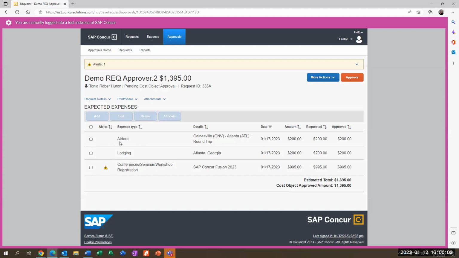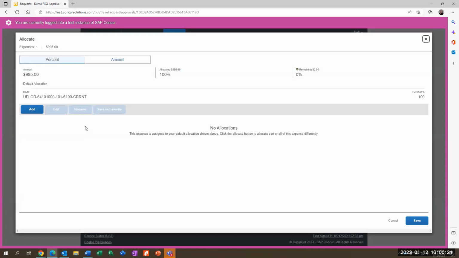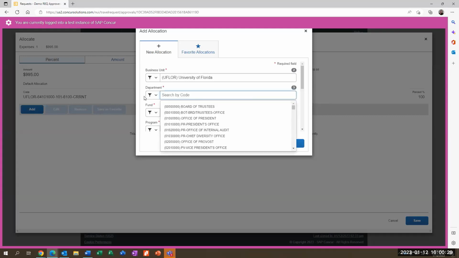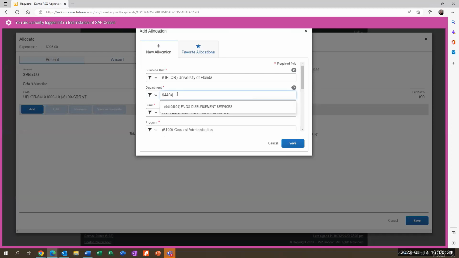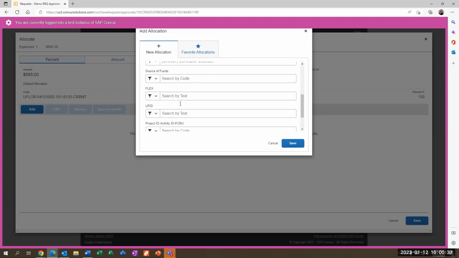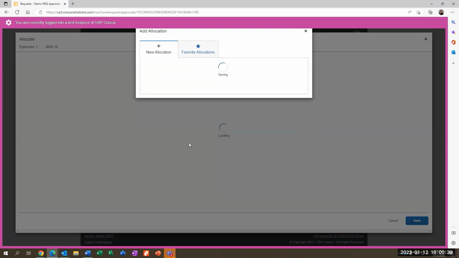So if you want to change an allocation at the expense level that doesn't match what you viewed on the header, for example, you want the conference registration to go to a different allocation than the airfare and the lodging, you can go ahead and select the checkbox and select allocate. And it gives you the option to go ahead and click add. It will default with what's on the header, so you can go ahead and just delete that. You'll notice that it's searched by code, and you can go ahead and change that to a different allocation, verify the rest is accurate, make updates as appropriate, and you can go ahead and click save.